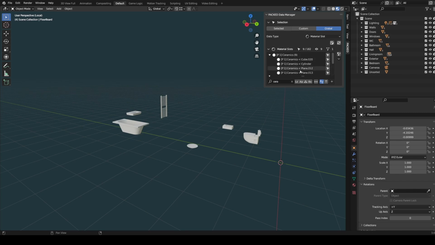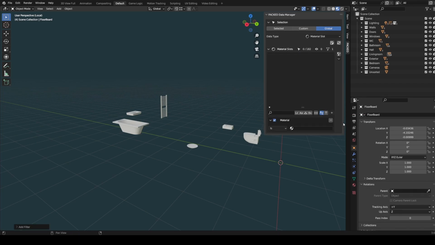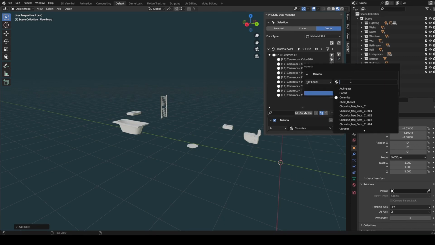We'll see that there are 9 material slots with ceramics material assigned, or alternatively, we can add a material filter and tell the filter that we want to see only those material slots whose material is ceramics. And to change the material, we execute the material operation and choose whichever one we want to apply. Let's choose chrome. Hit OK.